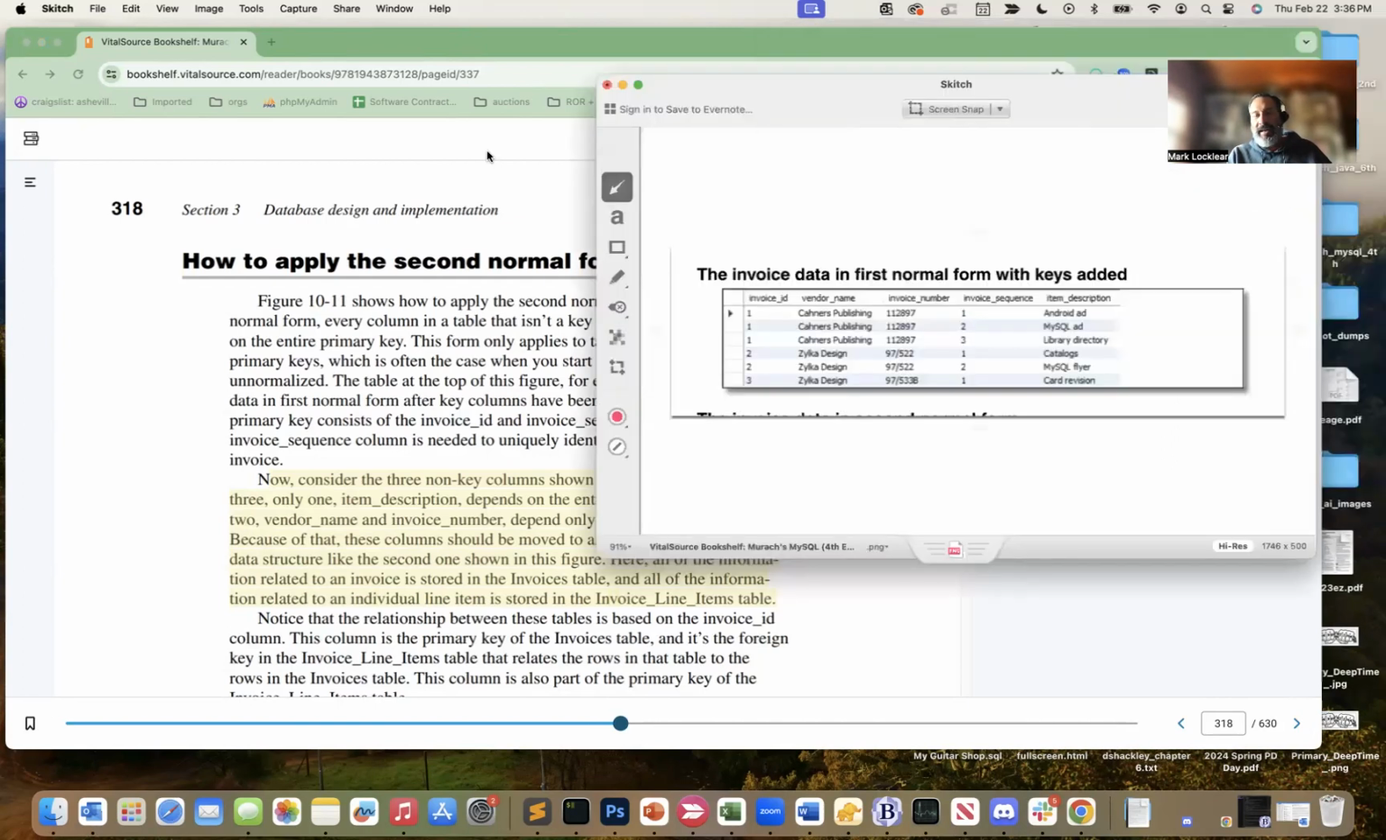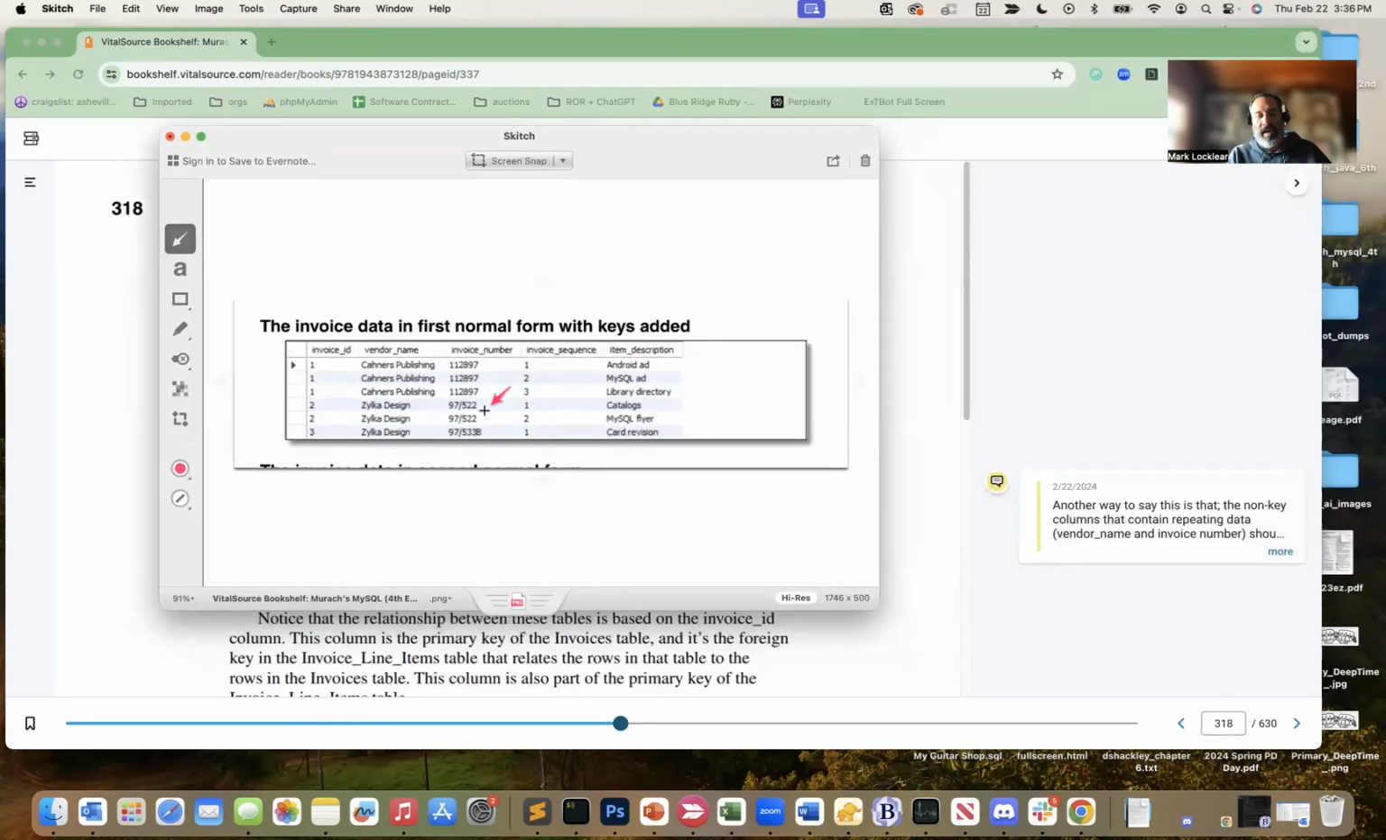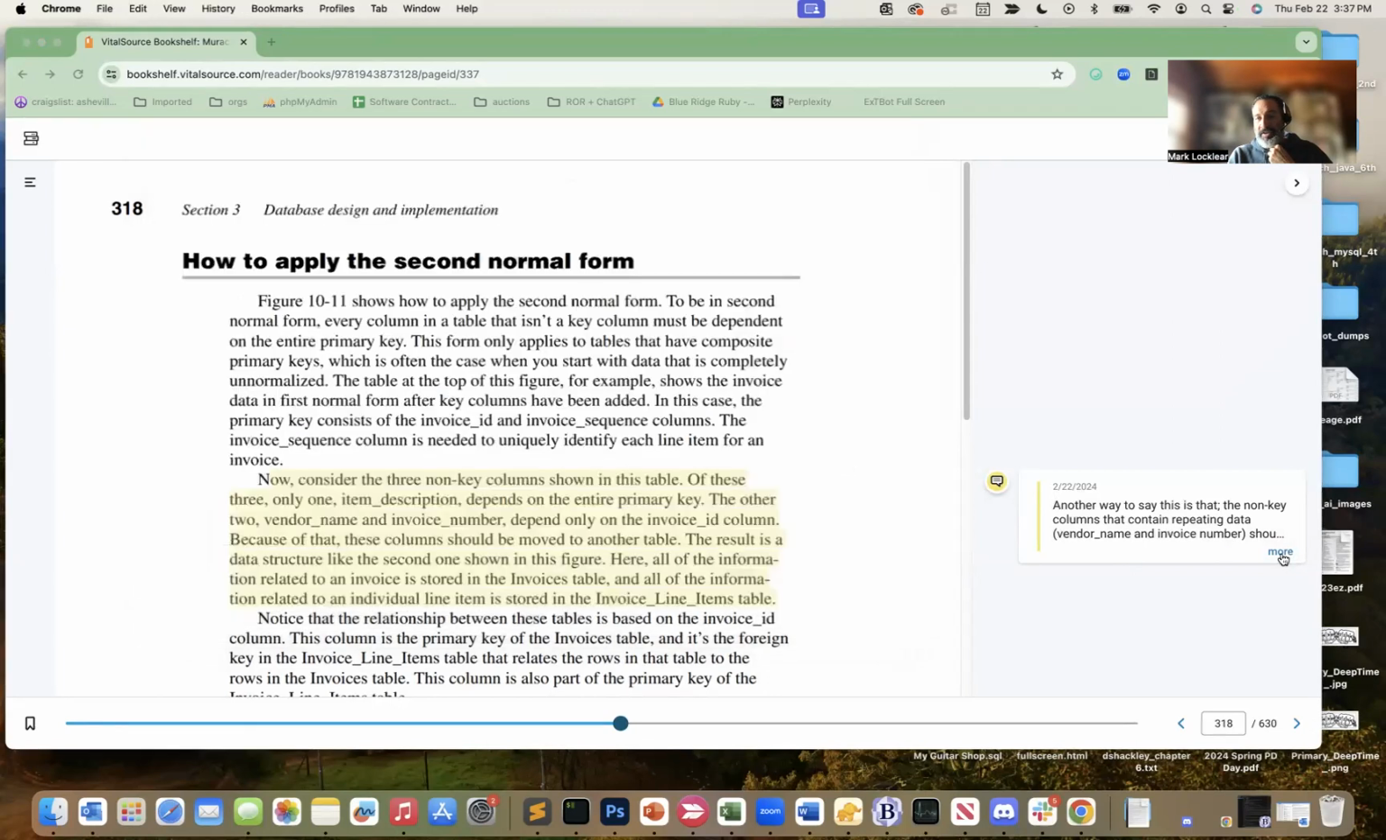So again, the idea here with this table that we looked at is, notice you've conflated, or you're combining, a bunch of data that really should be abstracted out or separated, right? We've got things like the invoice, we've got things like the vendor, we've got item description. And so the idea here is that we want to break these out. And I just put this note here.